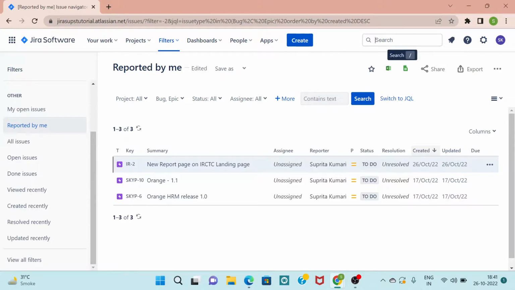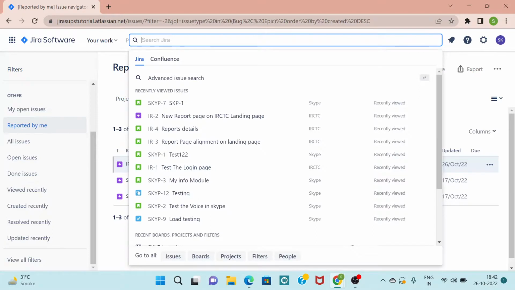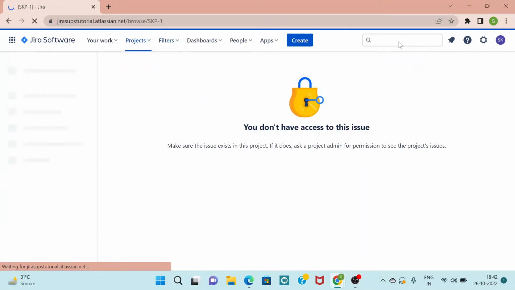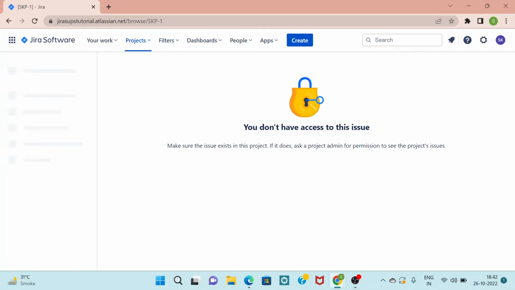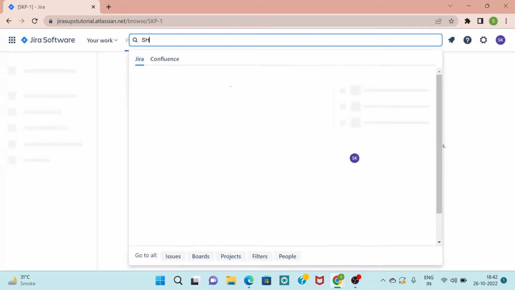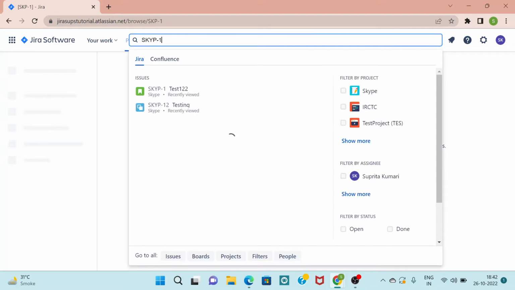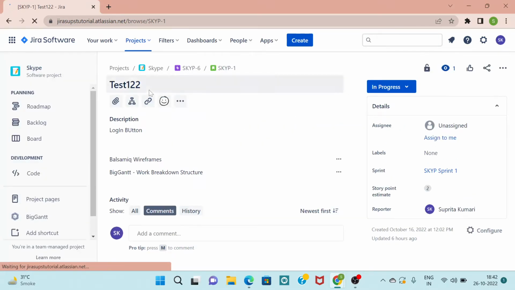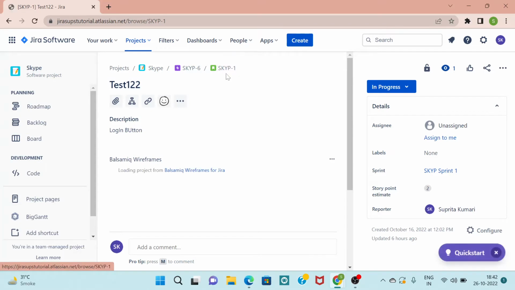Another search option is over here on the top right hand side. Okay, this one. When you click this, you can write the JIRA ID. So you should know the JIRA ID, and then you can add it. See, if I don't have access to that issue, it won't show me, even if I know the ID. Sorry, if I enter it incorrectly, then also it will not show. So see, this Skype story gets opened.